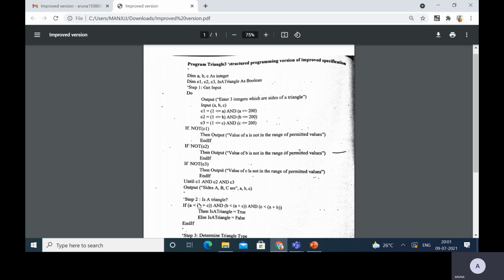So all the conditions are true, since A is less than B plus C, and B is less than A plus C, and C is less than A plus B. All the conditions are satisfied: 5 less than 10, again 5 less than 10, 5 less than 10. Then the is a triangle variable is set to true.